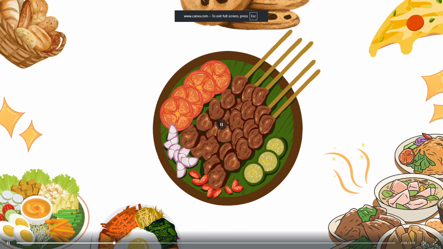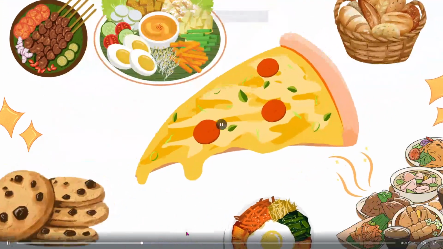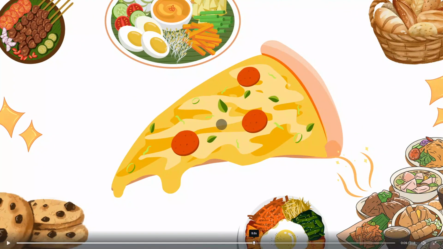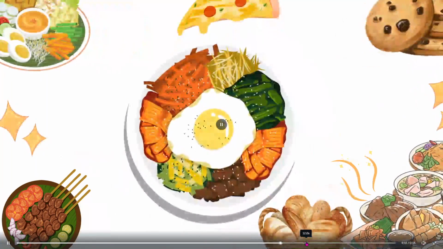And there you have it. In just a few simple steps, you've created a stunning motion graphics food ad using Canva. Enjoy crafting your content and watch how it transforms your audience's engagement.